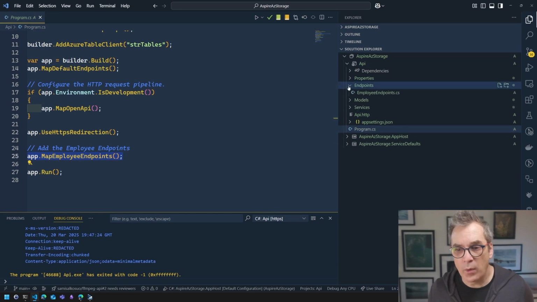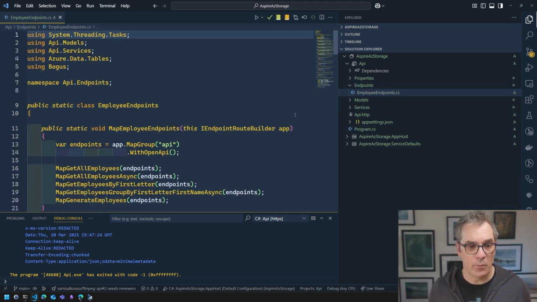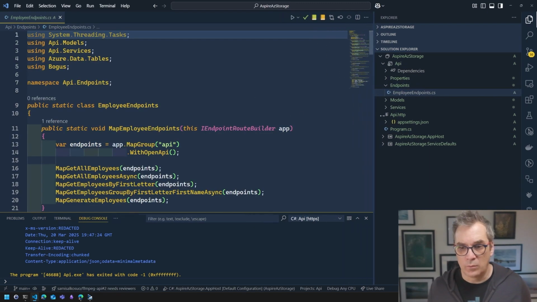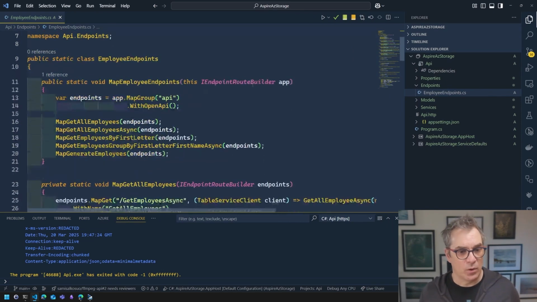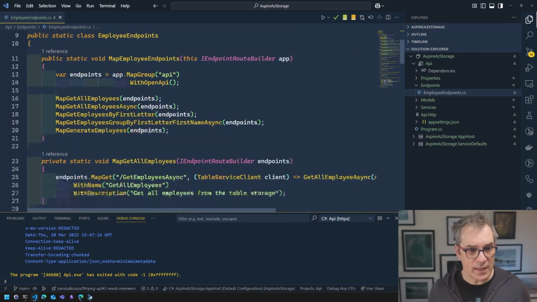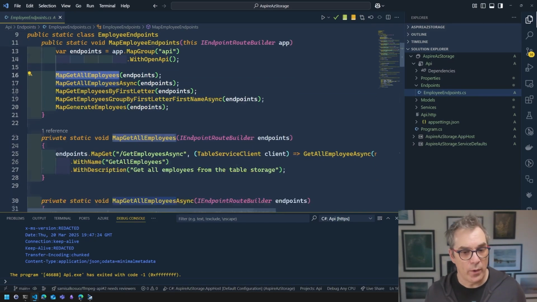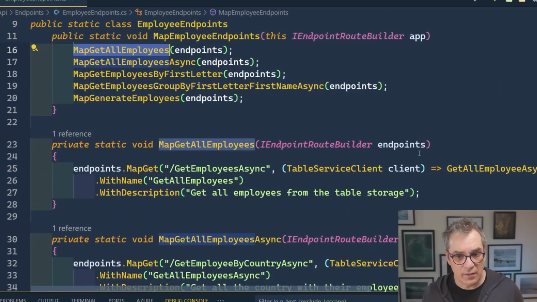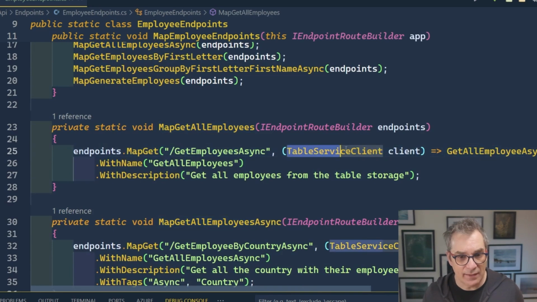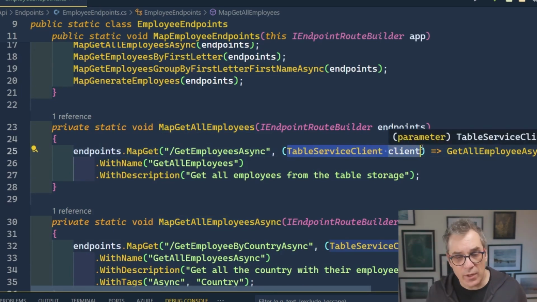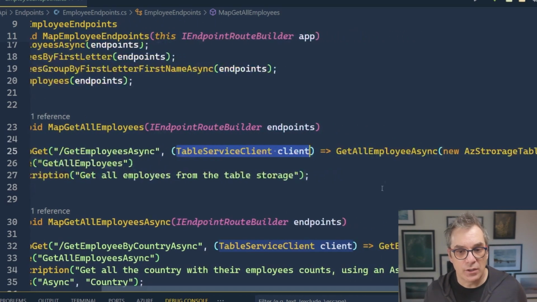If I go in my endpoints, let's go to employee endpoints. We'll move that here to give us a little bit more space. So let's have a look at the employee endpoint. So here I'm receiving an endpoint. I will be passing my table service client that I'm receiving from the orchestrator, Aspire, that gave me this. And I'm calling my function here, get all employee, passing that.